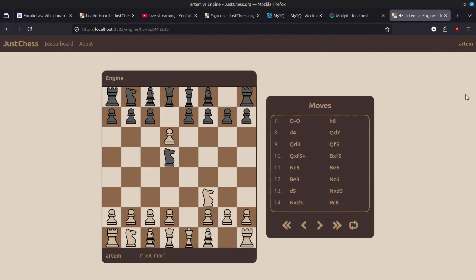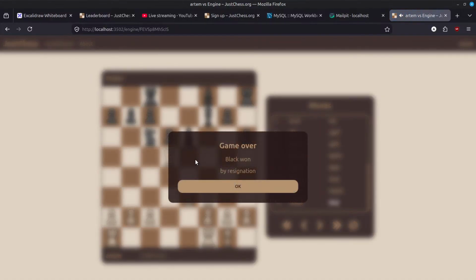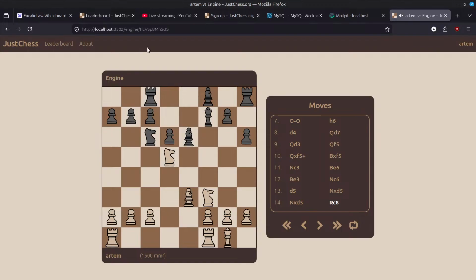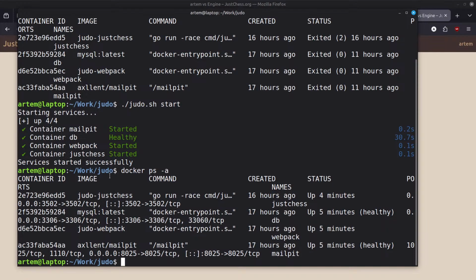If you're modifying the JavaScript files and CSS files, then you do not need to rebuild the image. You can simply reload the page and it will apply these modifications. If you're making changes to the database, you also don't need to rebuild the image. You will need to make a migration file and apply it by running judo.sh migration app. So let me quickly show you the process.